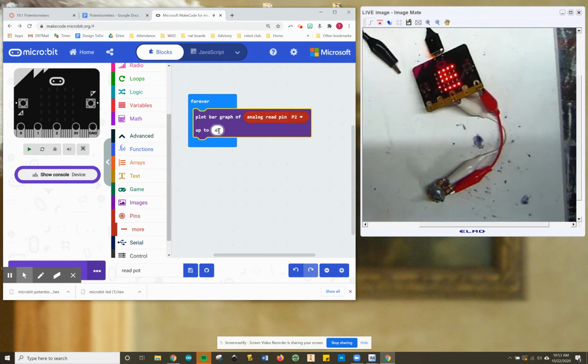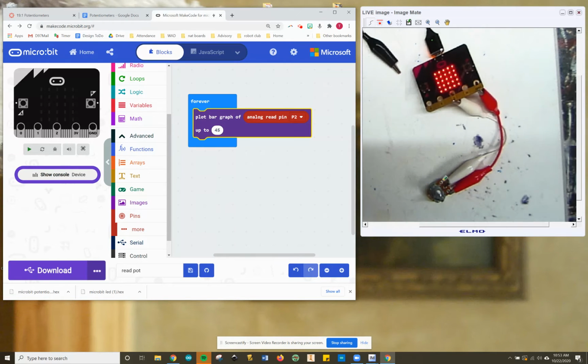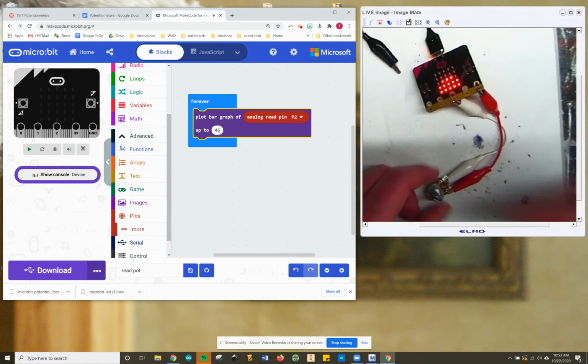Your number might be different depending on how you hooked it up or what kind of potentiometer you have. So just type in your max value and I'll make a graph of it. Then if we download this, it's going to make a bar graph of the current value. So it should be at full value. Right now it's all lit up because it's at 45. And if I adjust it, it goes down. If you go up and down, I can graph out the value of that. So that's one way to do it.